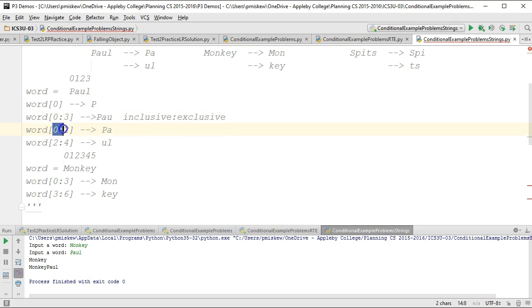So if I want PA, I'm going to go 0 colon 2, which gives me PA. And if I want UL, I'm going to go from 2 to 4. Remember, inclusive, exclusive. I go from 2, which is U, L, and I go right to 4, but I don't include that. And that's why this is valid. Now there are lots of shorthand notations and different ways to do this using nice features that Python includes, but we're not going to talk about those right now.